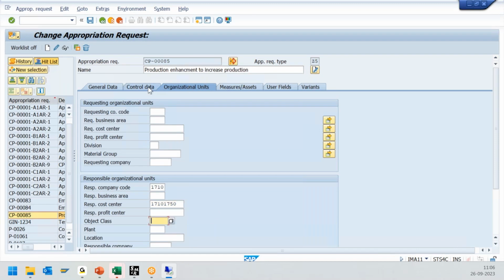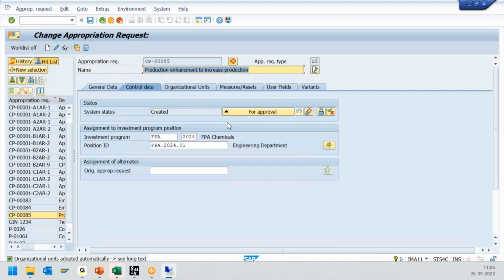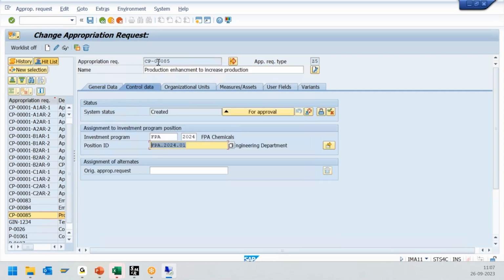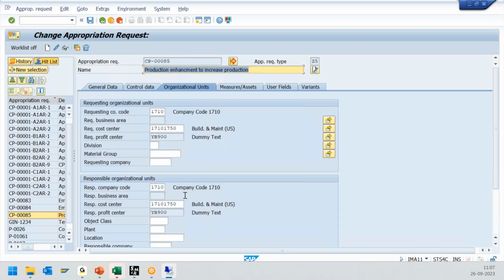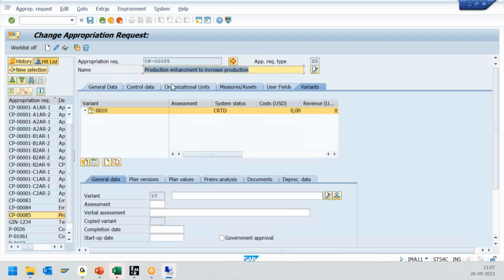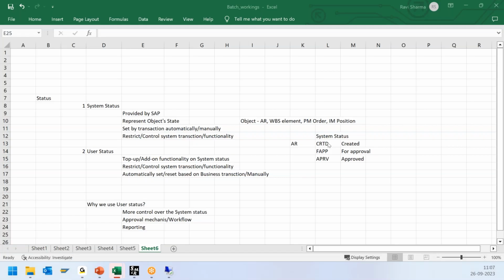Okay, so now we need more control. Let's consider one example. What is our requirement? Now you can see what we are doing. We are creating an AR and filling in this information. We are assigning control data, so we are linking our position with this particular AR, we are assigning the responsibility, and the user field if you want we can fill, and we are doing the cost planning as well. Then we are sending it for approval. When we are sending it for approval, we only have the options of created, then for approval, and approved.